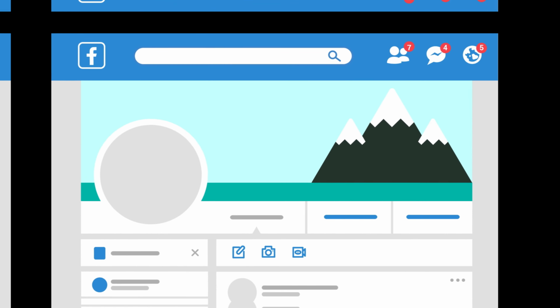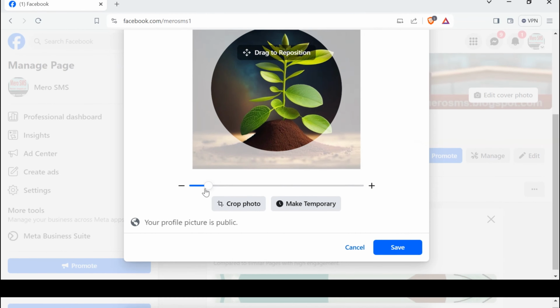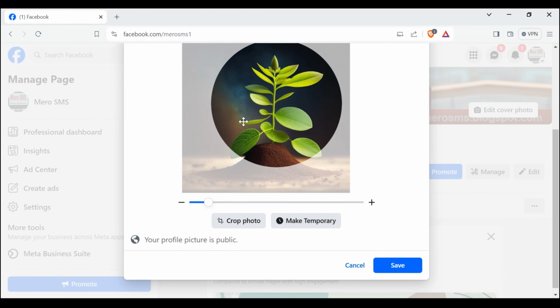Do you want to change your Facebook business page profile picture? I will show you in just a few simple steps.